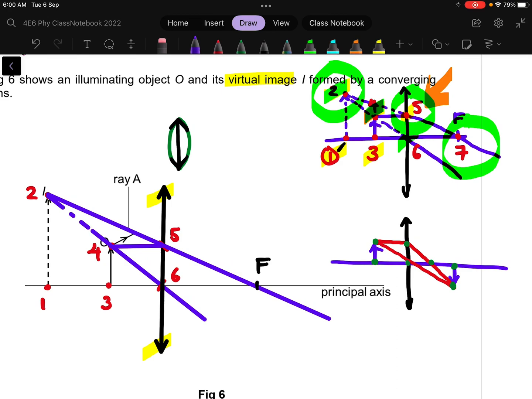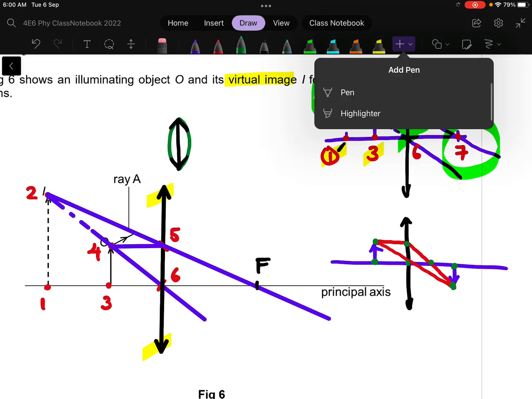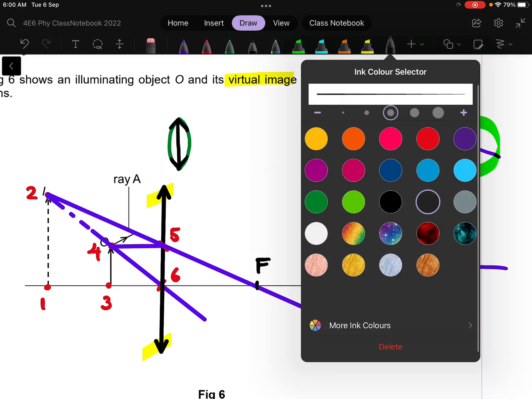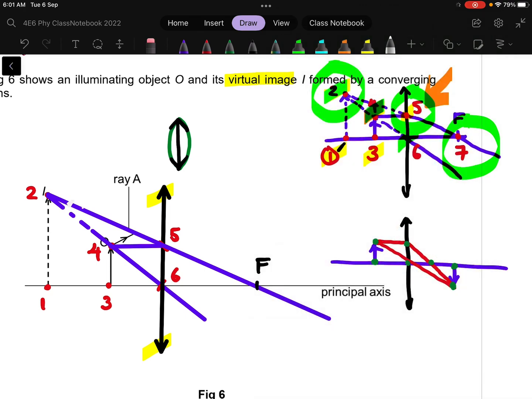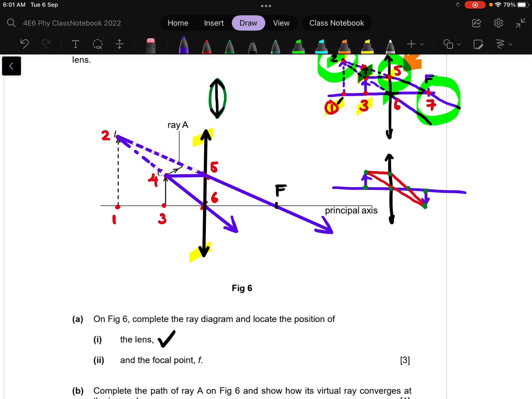I can't do it properly on my end, so maybe I will switch it to white color, and then I can do this. So all this should be dotted line because it is part of the virtual image, virtual rays, right? And for the rest of it, I should have an arrow to show that this is a real ray. So by doing so, I basically answered A part 2.